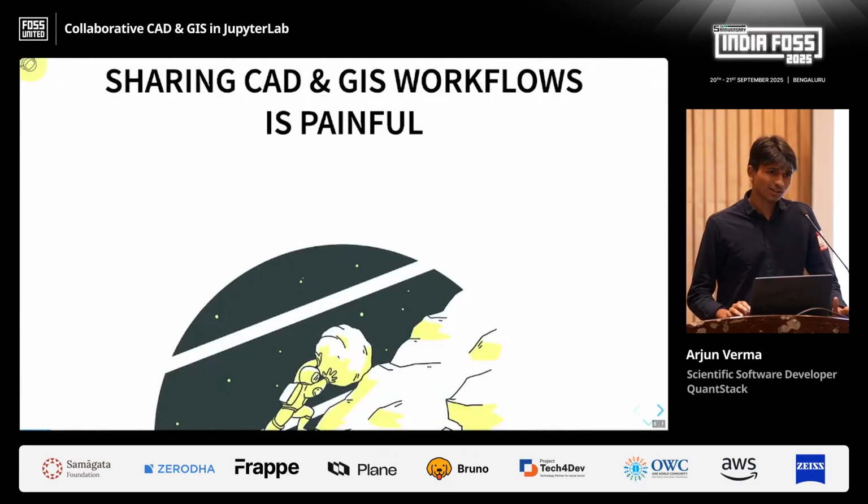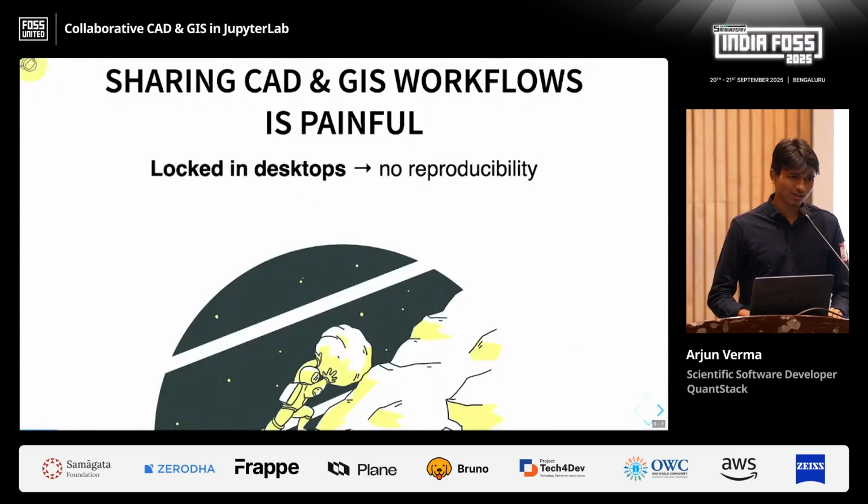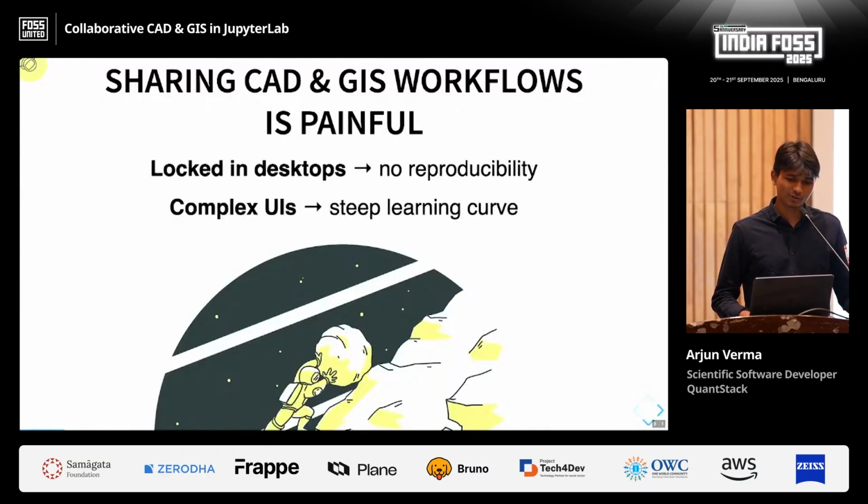So let's first discuss the problem. Sharing CAD and GIS workflows is quite painful. When you try to share a QGIS file and the other person has a different version, there is a 90% chance that your QGIS file would not open and would just throw an error you have not seen before, and you are just lost on how to go ahead.